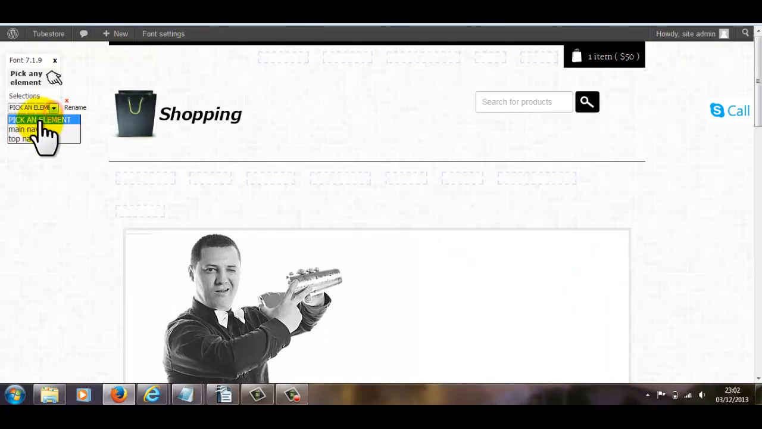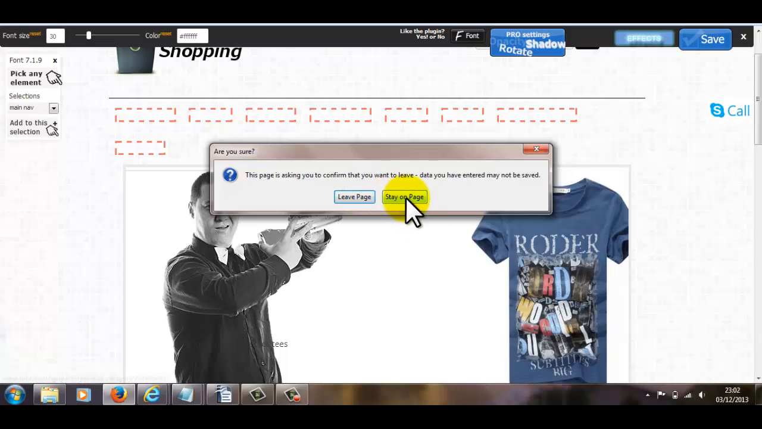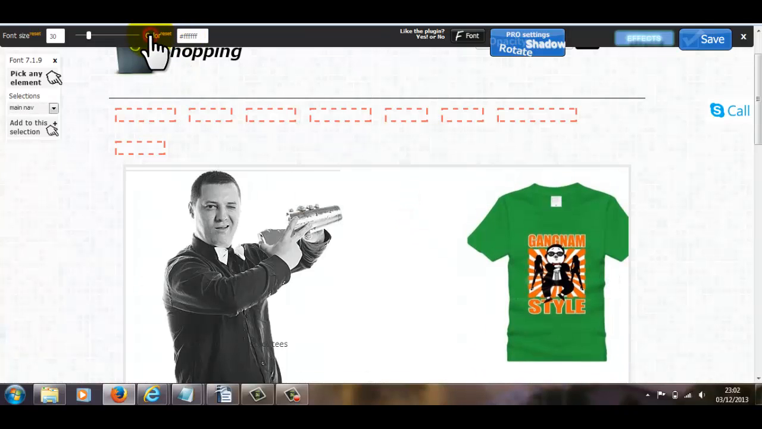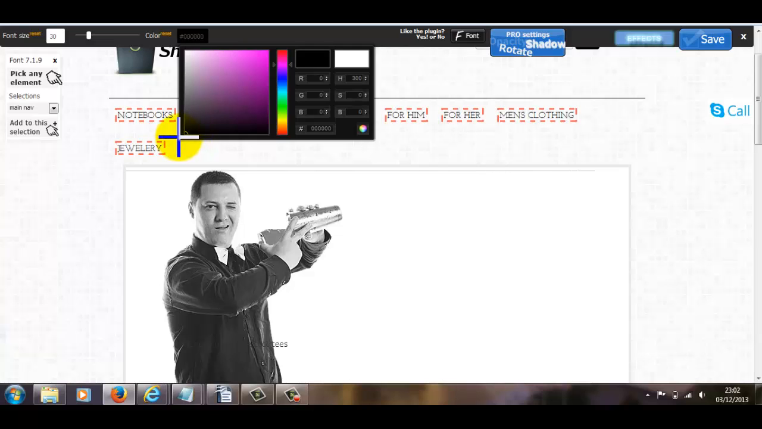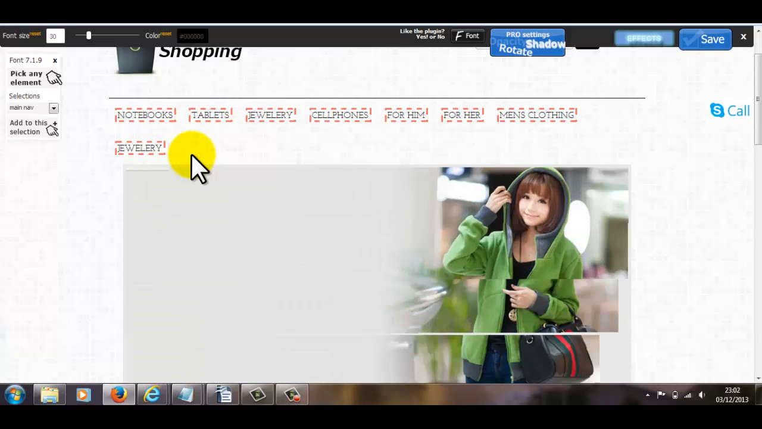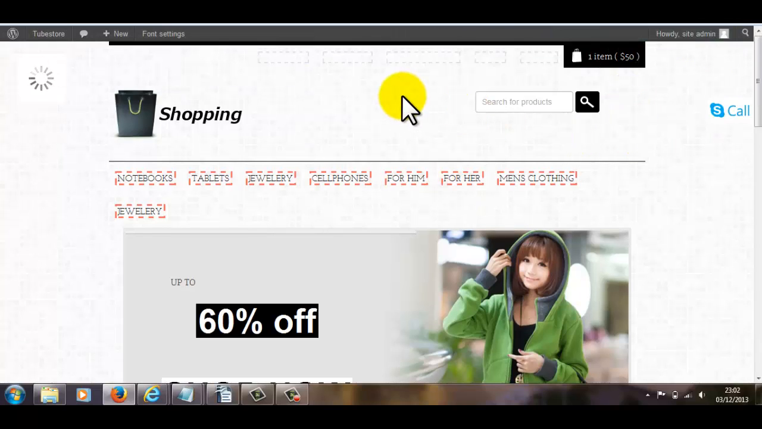I've set up, I can change the color, change it to black, and that's it. Then you just save. Pretty straightforward, really.